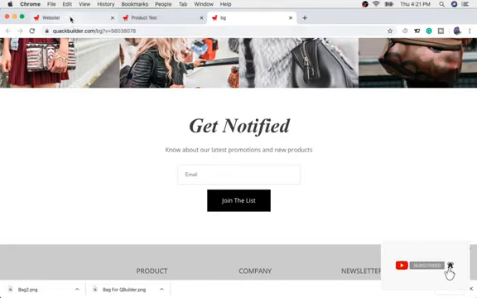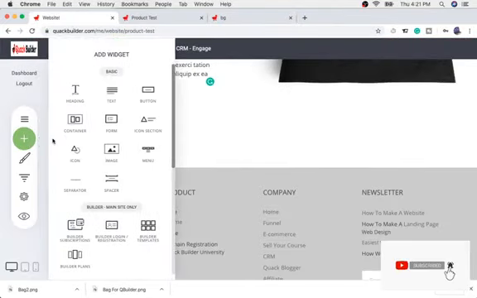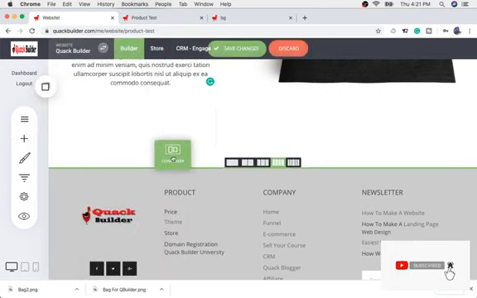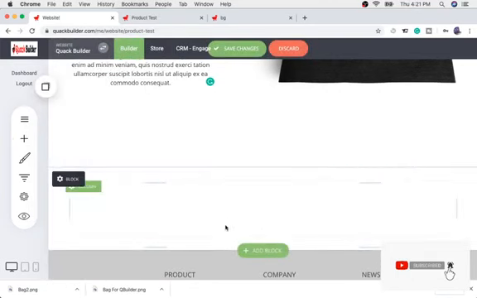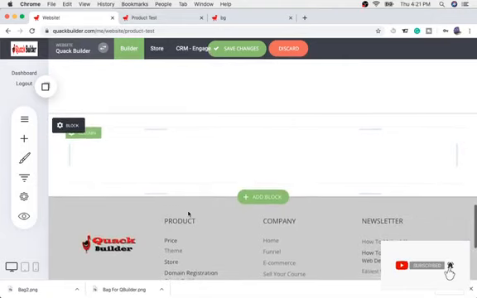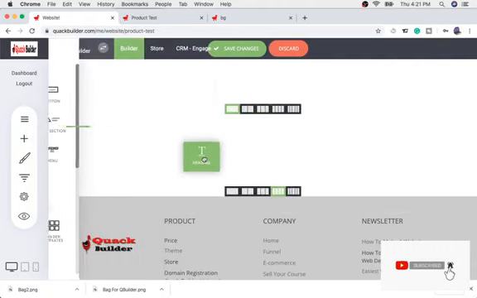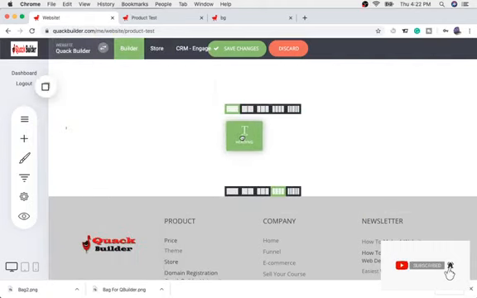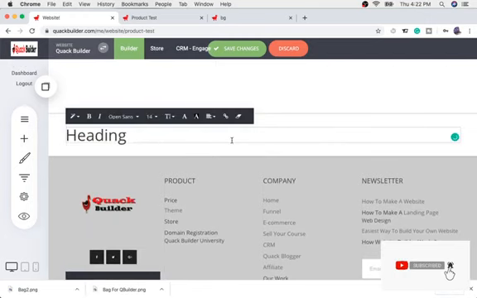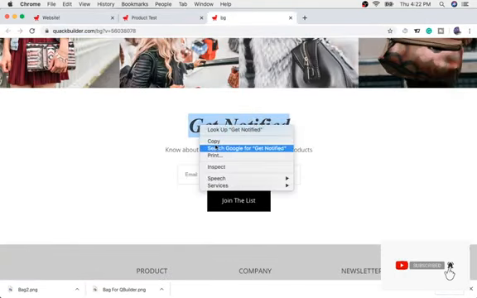So if I go back to the builder, I'm just going to click here again and add a new container. Okay, so when I add the new container, what else do we need to do? We need to come back here and add a text. Make sure it's in the middle of the container like that. And as you can see, the text says get notified.